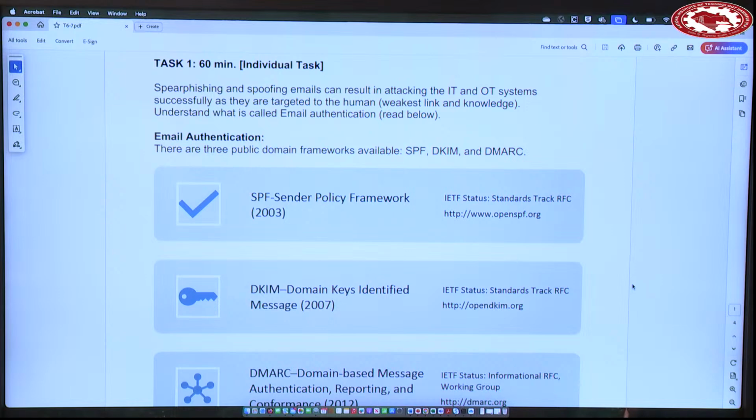We'll spend around 20 minutes or so going through this task 1, whatever the document says, and try to understand what these 3 things are. We'll discuss them, and then we'll do some exercise.